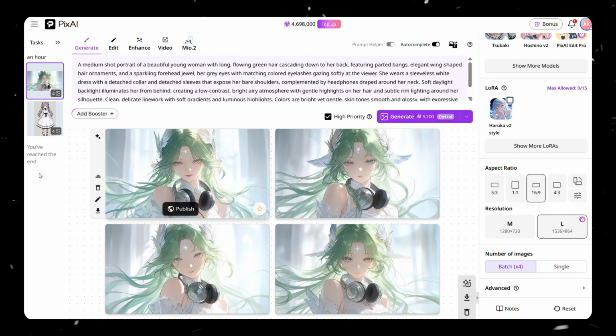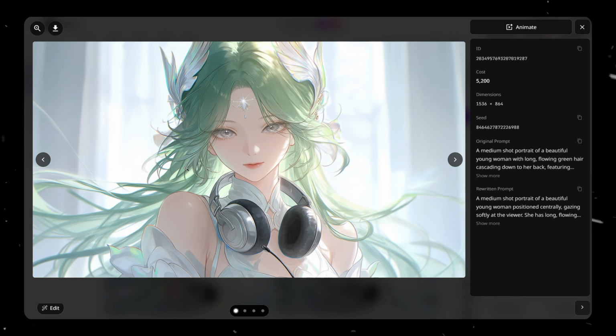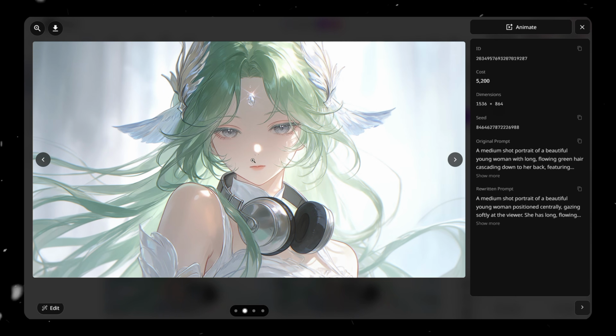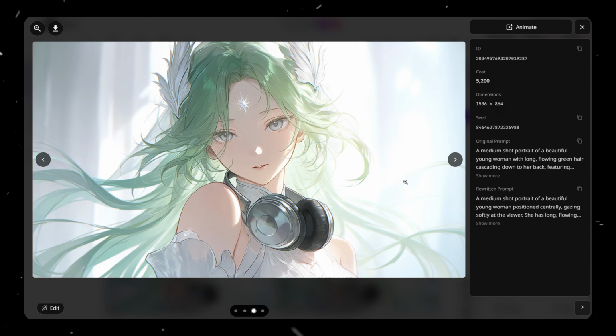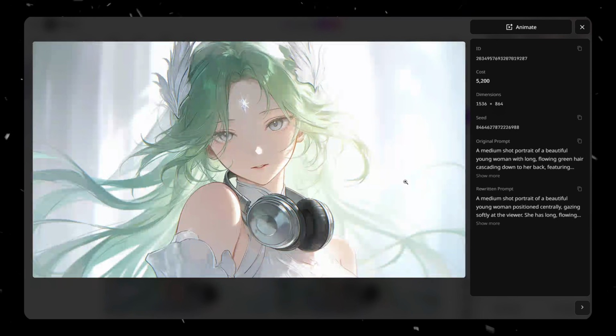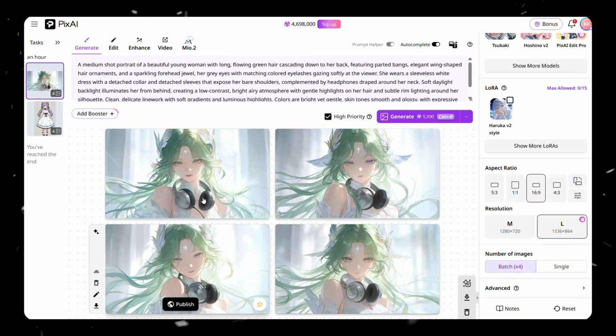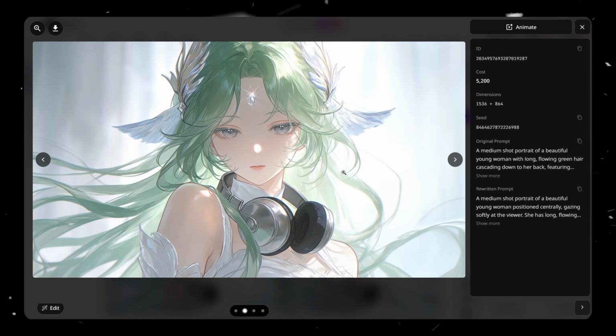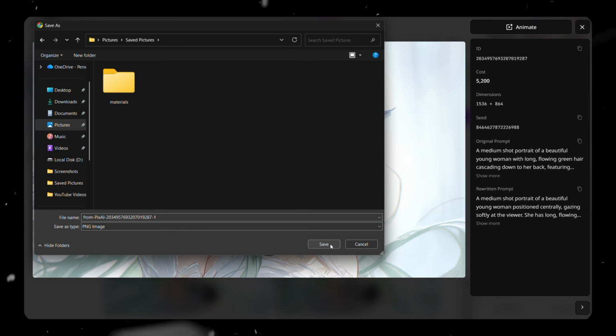And here it is. And here are the 4 results. Generating a batch of 4 gives us multiple variations to choose from, so we can compare the different results and simply pick the one we like the most. The colors look natural, the lighting feels soft and cinematic, and each image has that polished anime illustration style. Now I'm going to choose my favorite one and save it. The nice thing is that we'll keep this same character while editing it and later animating it into a video, so the character stays consistent across every step.